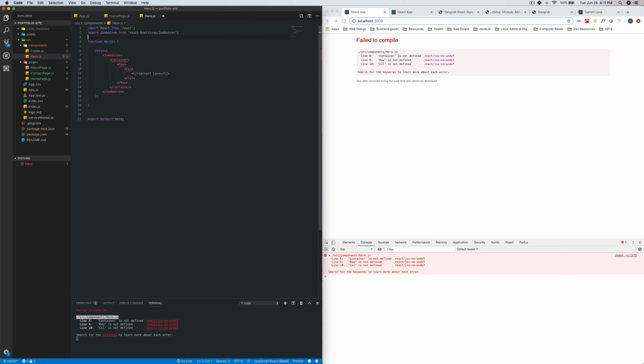And since I saved that, it doesn't work. And so now we can go and fix it by importing everything. And I will just copy and paste just to save time. We need to import Container. We need to import Row.